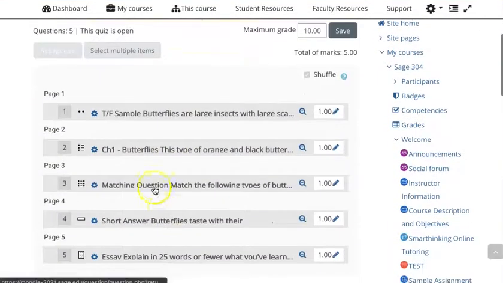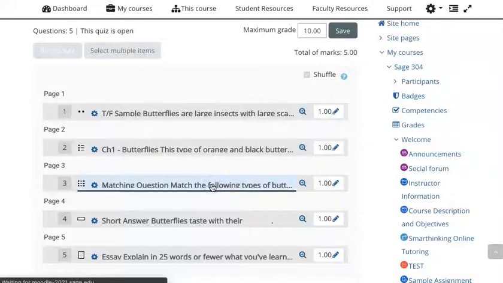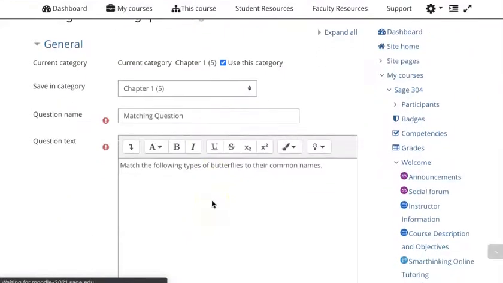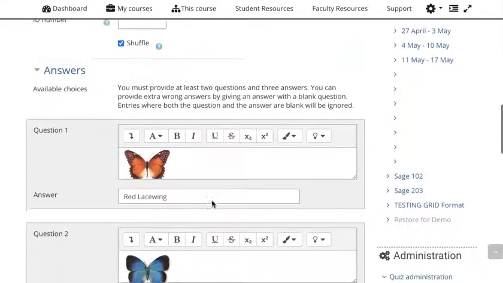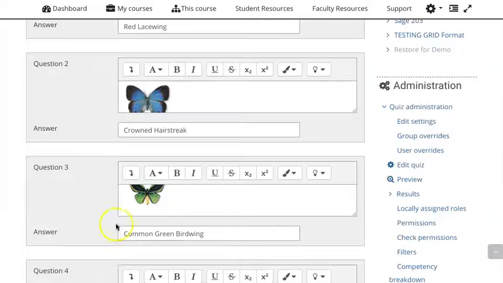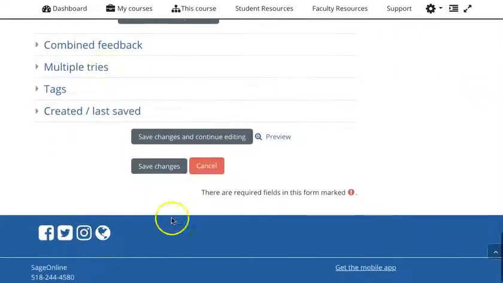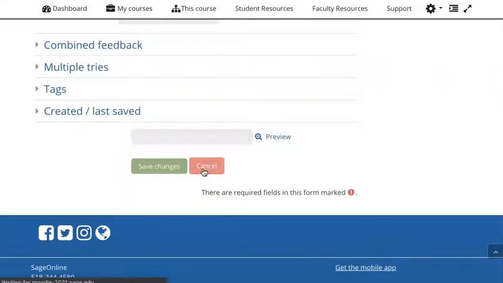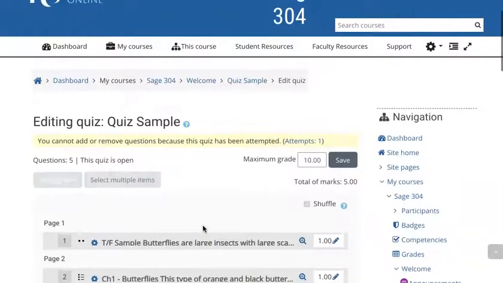So let's look at question 3. We can either do the magnifying glass to see what it looks like for our students, or we can look and see if maybe our question isn't worded properly. And then we can look at our images, and maybe something's not spelled right, or maybe something's a little too similar, and we can make those corrections as needed. So I'm just going to cancel that one because I didn't need to necessarily make any changes right there. But we can make those changes from there.